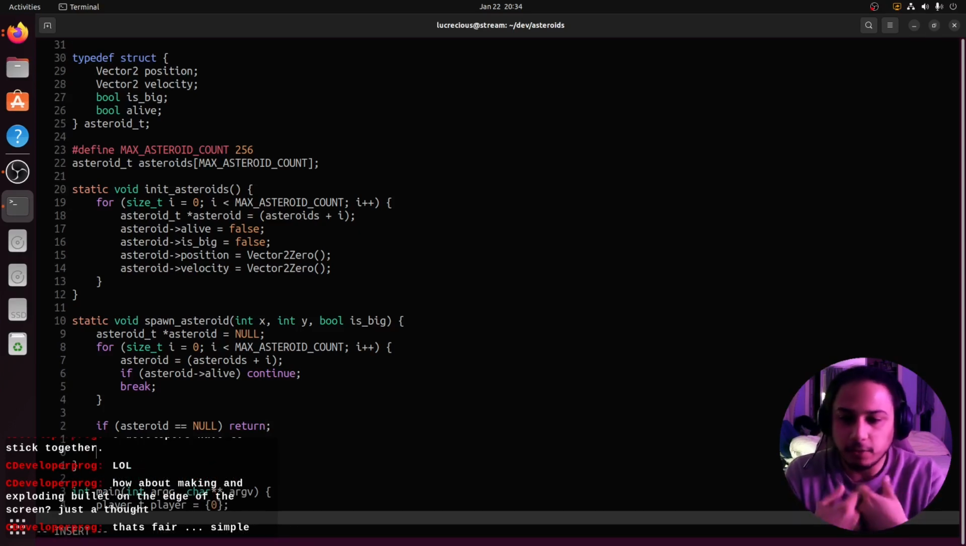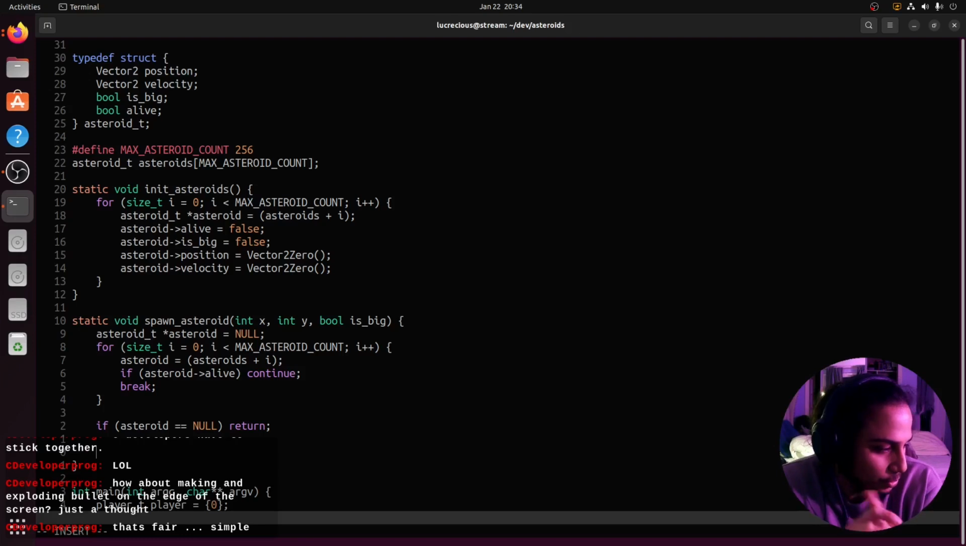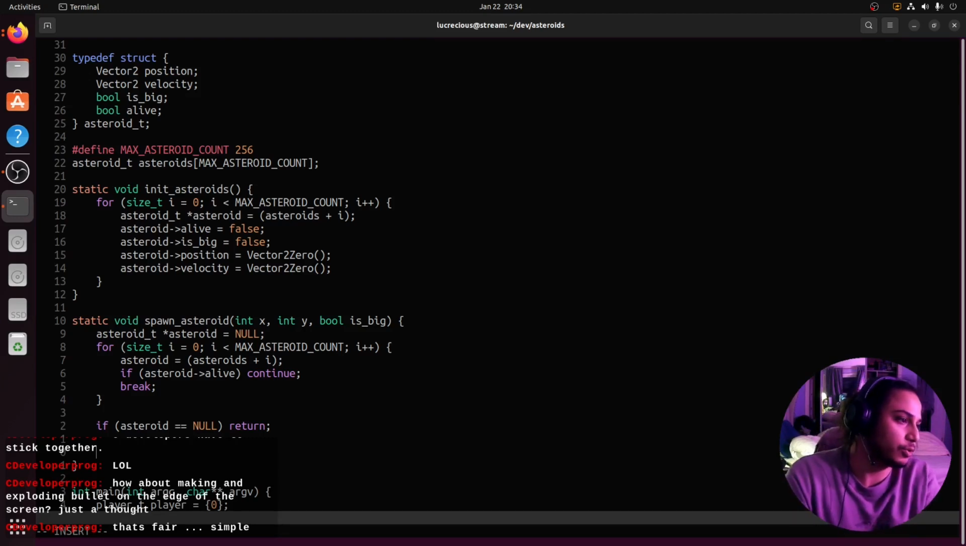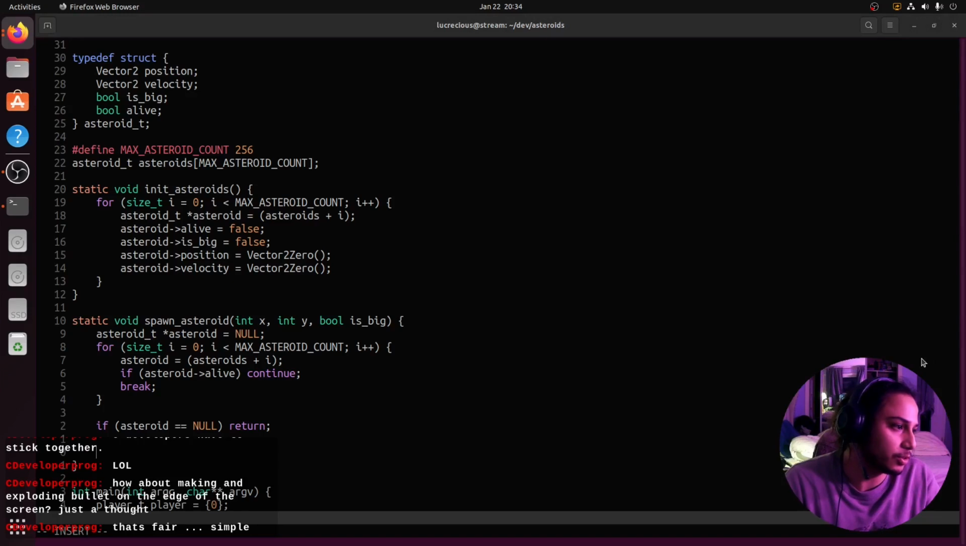But if it isn't, then for now it's just going to spawn asteroids from the top of the screen moving down. But eventually we'll make it random. So for now, just so I can make sure to get through the stream, I will make it so it spawns from the top.